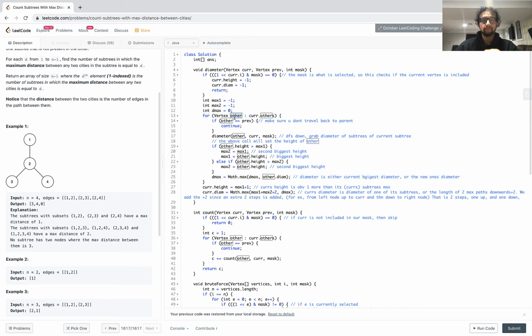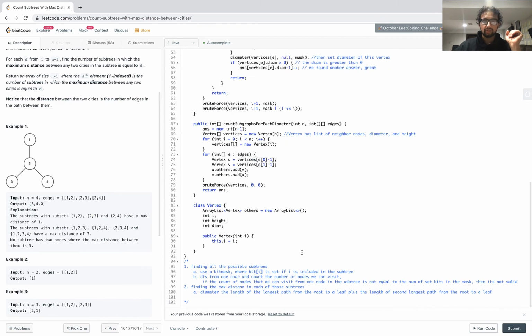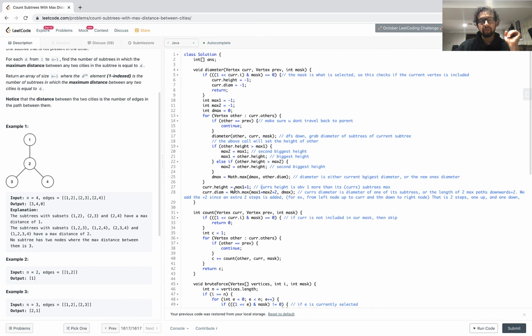Once we do all this, we can finally set our current height to the maximum height of one of these subtrees plus 1, since we're one node above the tree of our subtree. So we'll just add 1. The diameter is similar. We'll get the maximum on the left. Remember, what is the diameter? The longest path from root to leaf plus the second longest path from root to leaf. Or it could be the diameter of one of our subtrees.